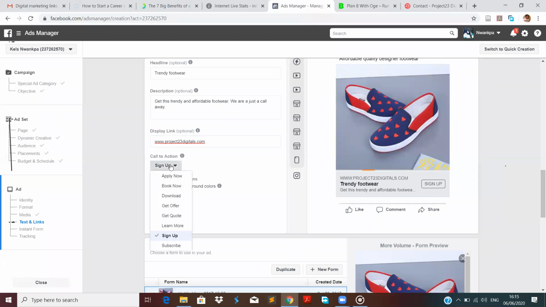Then call to action. It could be sign up, download, apply now, get offer, learn more, or subscribe. It depends on what you want. If you are doing an event, you can click on book now, right? If you are running a job advert, apply now, apply for anything, apply for a visa. If you are selling a book or giving out a book for free, it could be download. Before they download, they would have filled out their details. So that way you've generated leads.